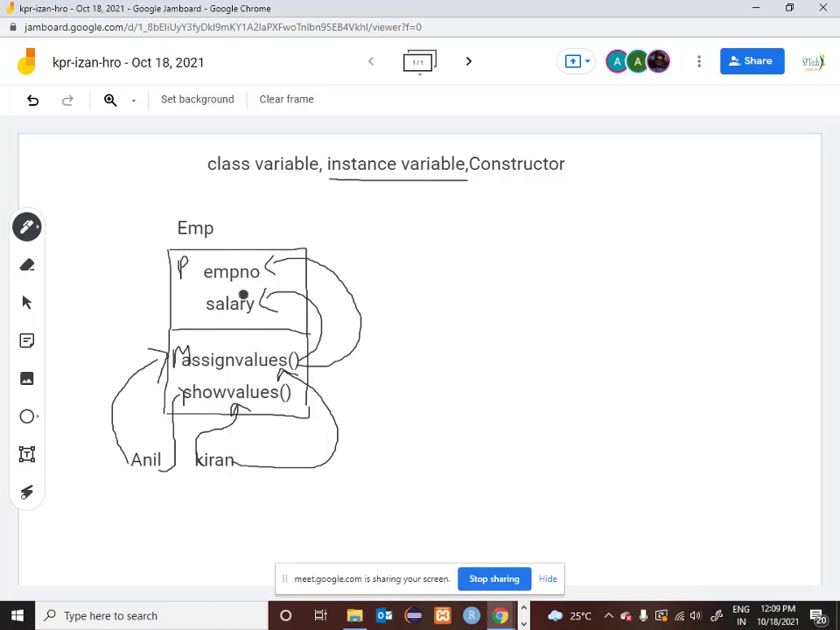Now we call this employee number and salary instance variables. The reason is that instance basically means object. We know the definition of an object: an object is nothing but an instance of a class. So what is an instance variable? An instance variable means it's an object variable. That's all. Anil is an object.